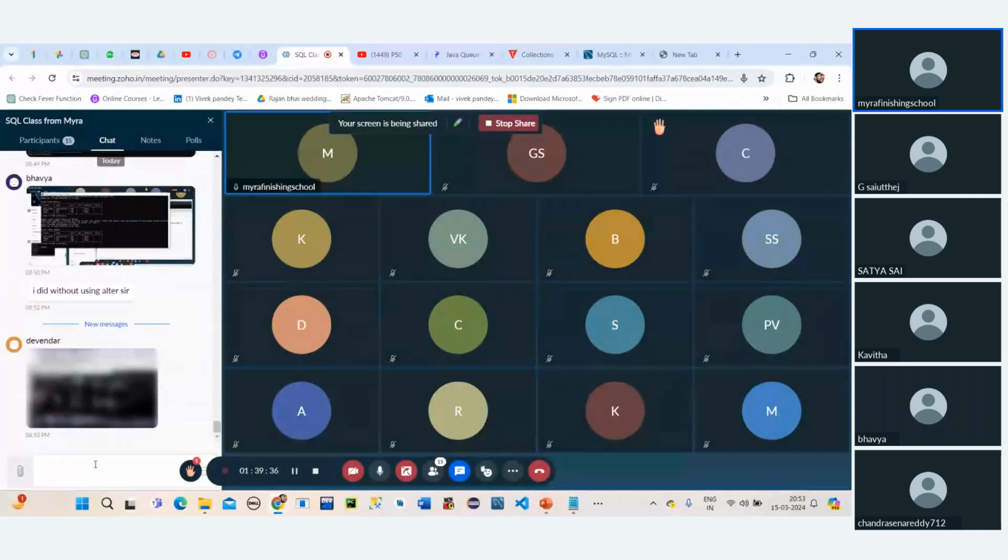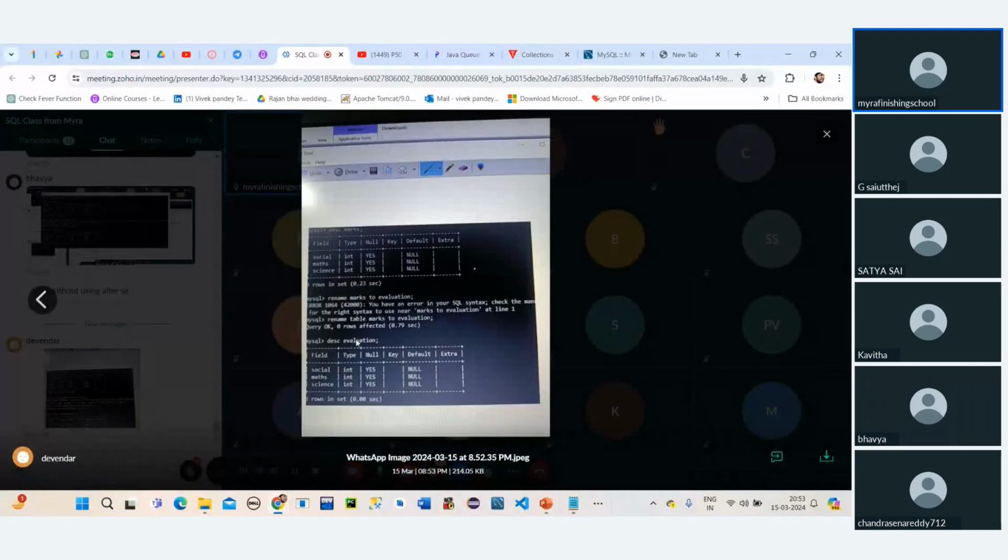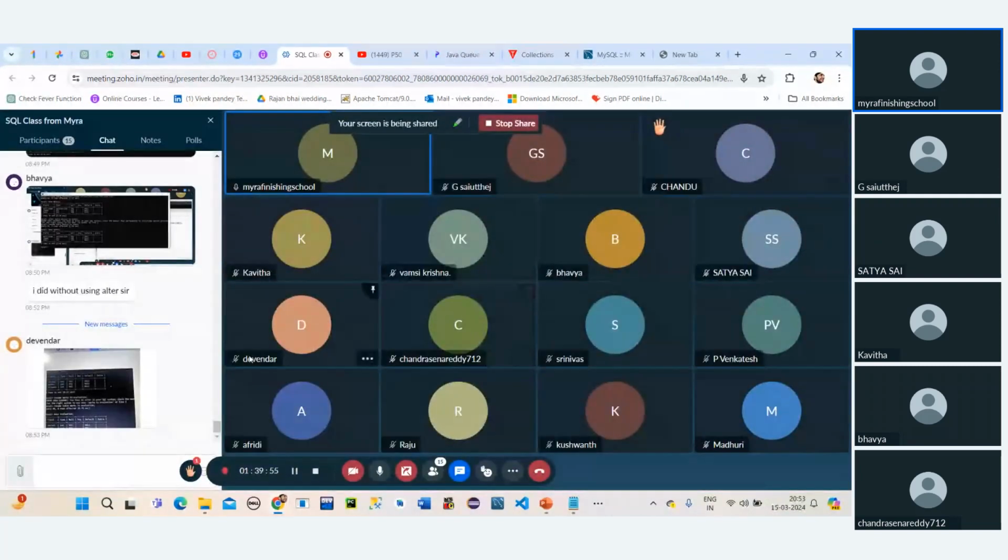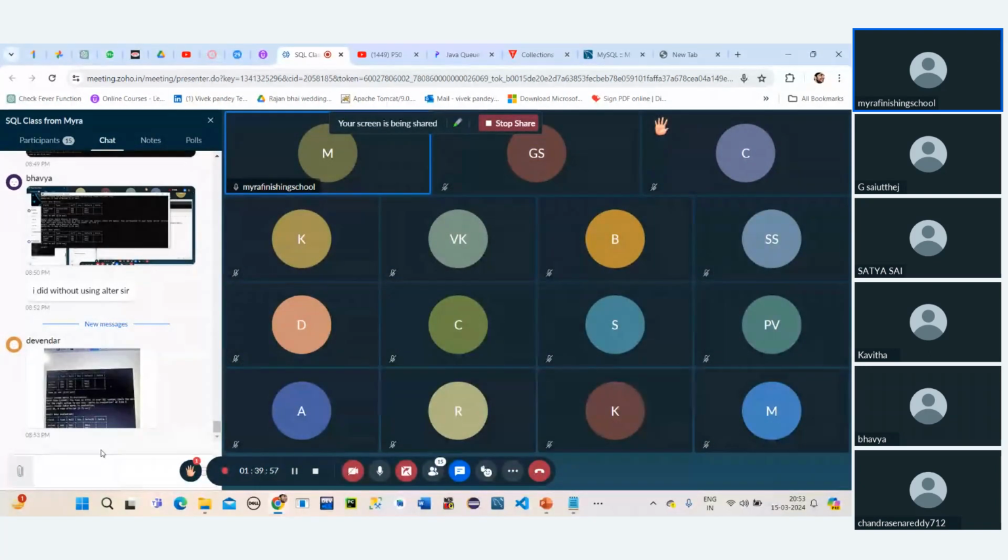Create a table. Devinder, you are done. Rename table marks to evaluation. Describe evaluation. Very good. You are also done. So here there is no alter. You are done with the rename directly. Good. Two members are done. Come on, guys, fast. So yes, Bhavya and Devinder, both of you are done. Others?